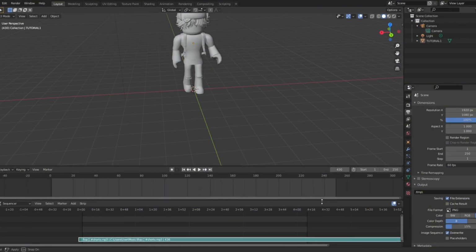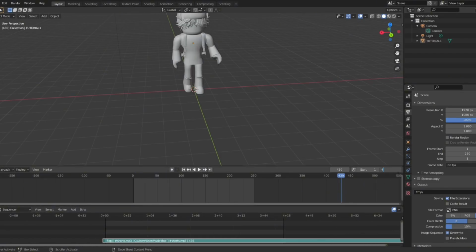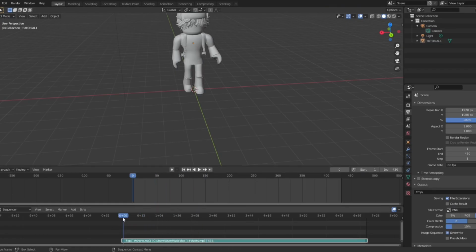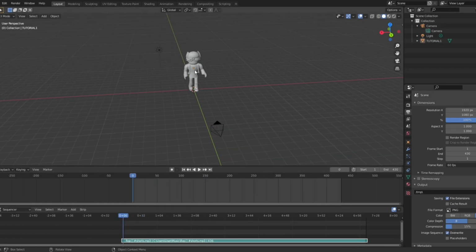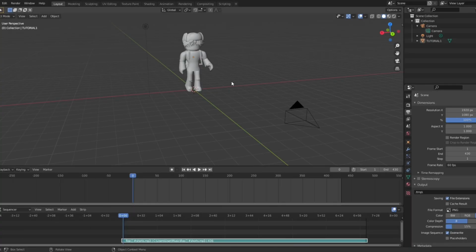So for me, it is frame 430, so I should change the end to be 430. And just like that, your timeline will get long enough, and you play just like that. And so next we're going to start adding our animation, our keyframes. So I'm going to be doing a loop or like a reverse in the middle of mine.